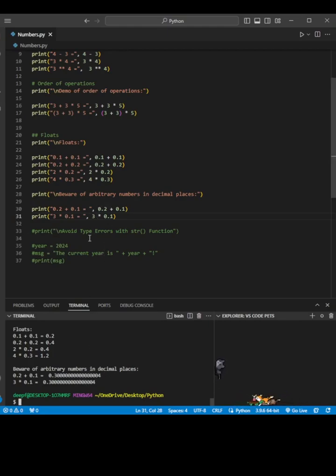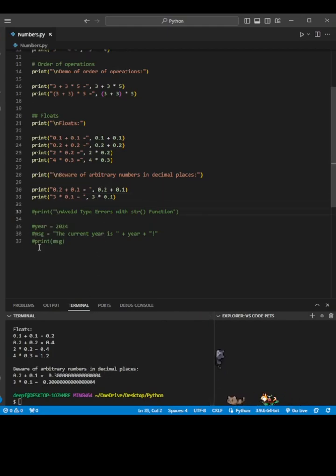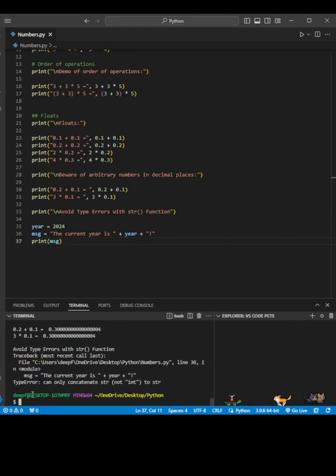Okay, let's look at one more error here. Okay, the type error. Okay, so let's say we have a year and we have a message, and we're going to concatenate the year to the string, and then we're going to print out the message. Let's see what happens. So let's save, run. You see here that we get a type error.